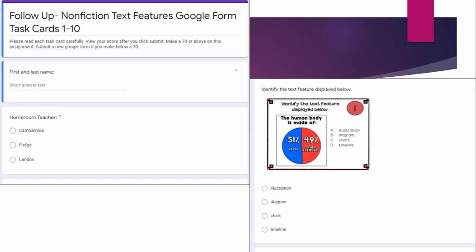Now that we know all about text features, I want you to go to Seesaw under the Reading Classroom and look for the follow-up nonfiction text features Google Form task cards 1 through 10 and answer the following questions.